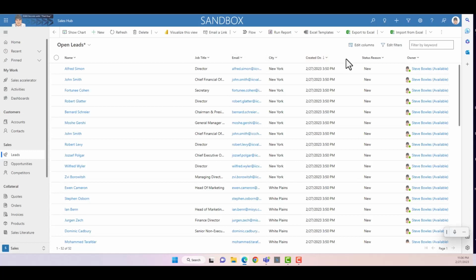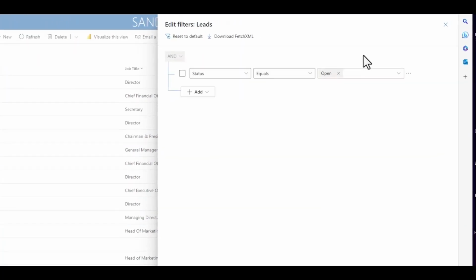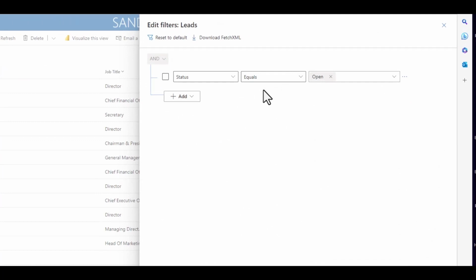I can further, at this point, edit the filters if you wanted to. Let's say you wanted to just see in the view people from New York. So you can come to here. So first of all, the status equals open. So we're looking at open leads, and we're going to add a row.